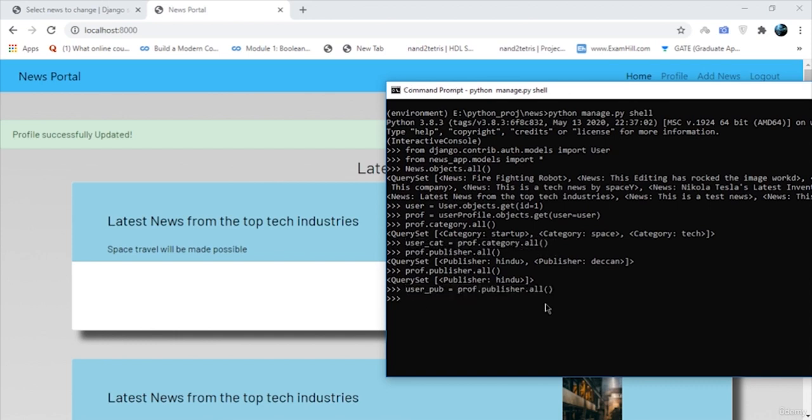Okay, so in order to select news on category, news.objects.filter. So filter just filters according to the conditions. It returns a query set, while get returns only one object. So if I use get with id equal to 1, it just shows the first news. But if I use filter with 1, it returns a query set. So filter can return multiple objects. So I'm just going to use filter.